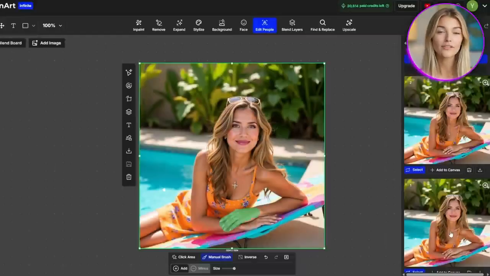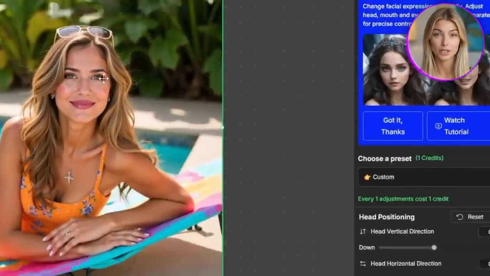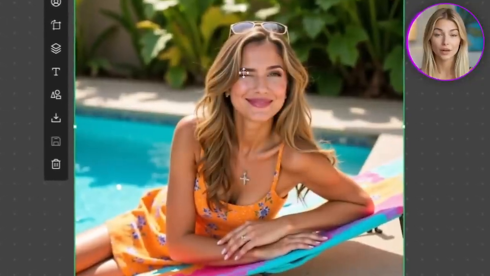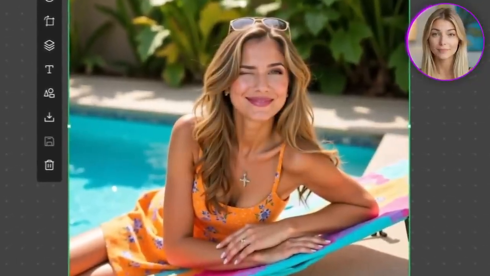You can also modify facial expressions using the Change Expression tool. I'll select Wink. Her expression changes completely while her features remain exactly the same. It's honestly so cool how precise this is.